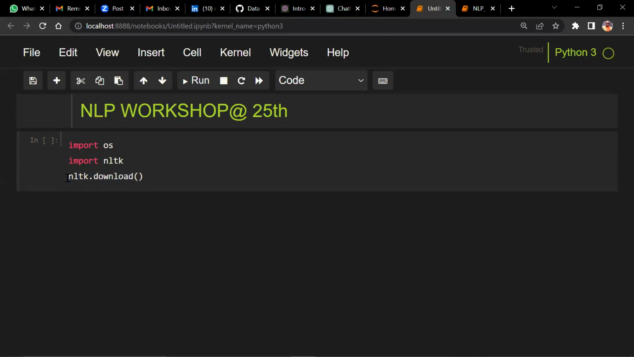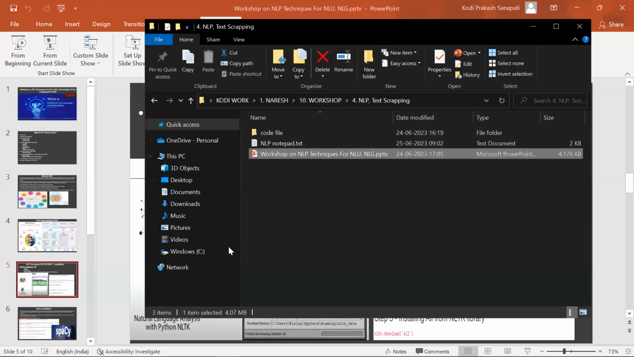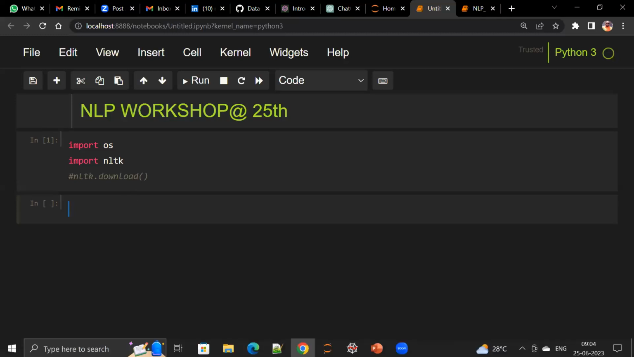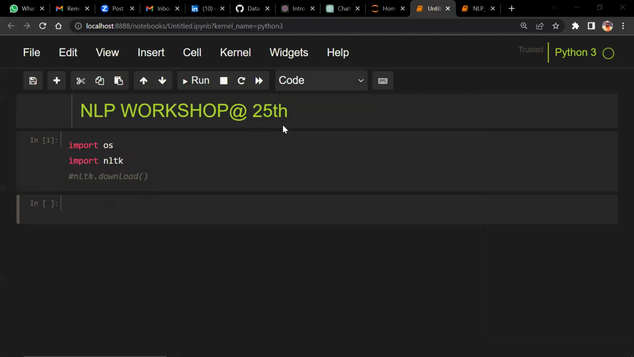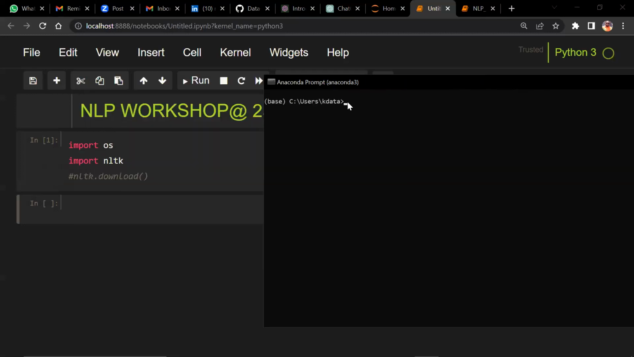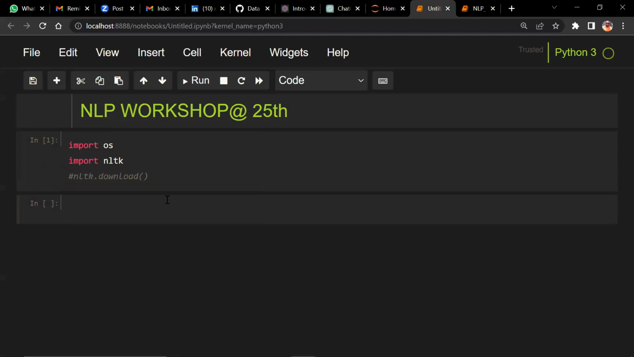And once you install, what happens? Let's check this. Once you execute, okay, this is installed. You'll get this pop-up icon, guys. It will turn green, and it's an easy installation. There are two ways of installing: using the pip command, like here. Go back to Anaconda and the command prompt. You can also do it like pip install nltk. Okay, this is one way to install this framework.